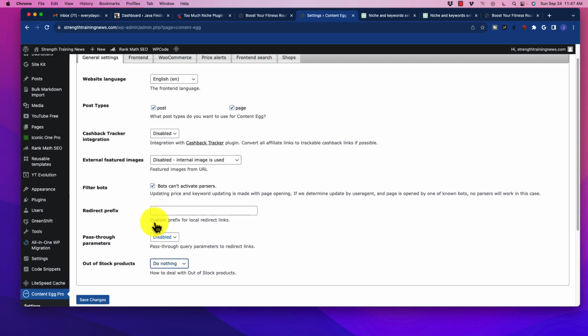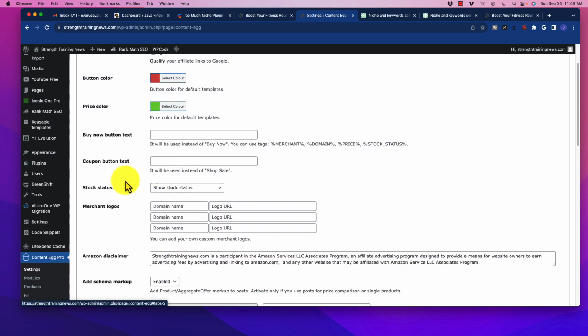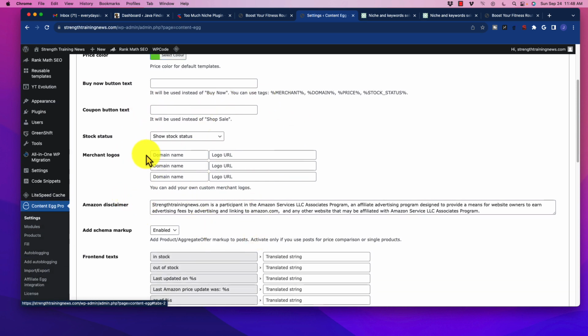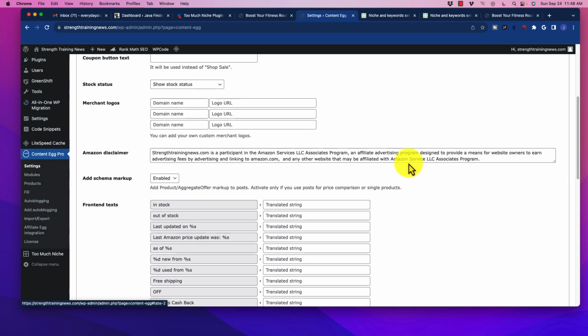Okay, so these front-end options, as you go through here, we can add an attribute for affiliate links. I think the default setting here is going to be nofollow, but you have different options here as well. You can change the button colors and the price colors. You could put different text in here for the buy now button or the coupons. Look at all of these different options here. You can insert merchant logos if you want. There is your Amazon disclaimer, which you have to add in there as well.